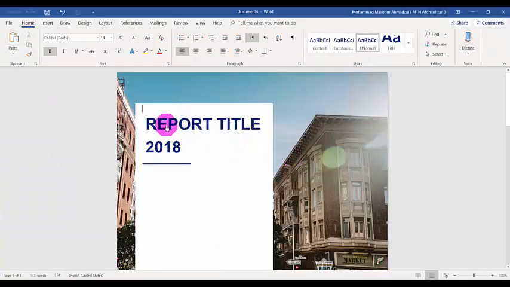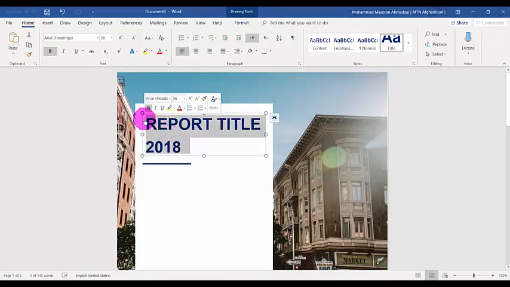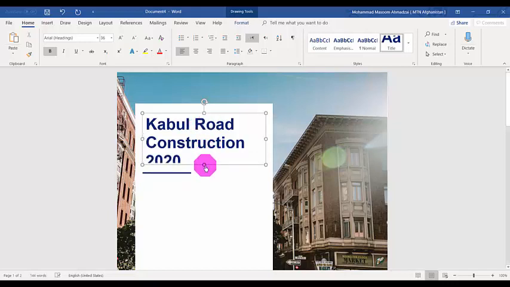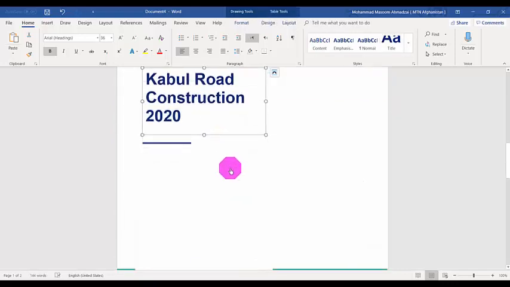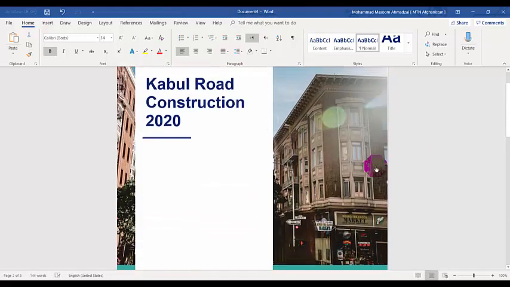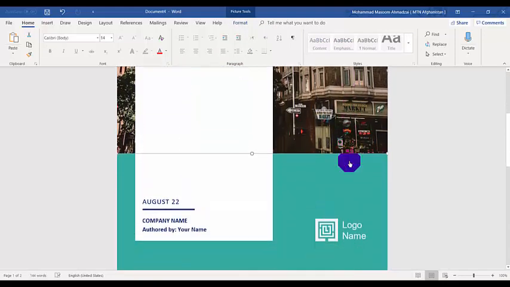You will put your project title. For example, let me put it the double road construction. It's just example 2020. So you can put it here. You can change the size. Okay, so this will be the title of that. You can change this picture as well.